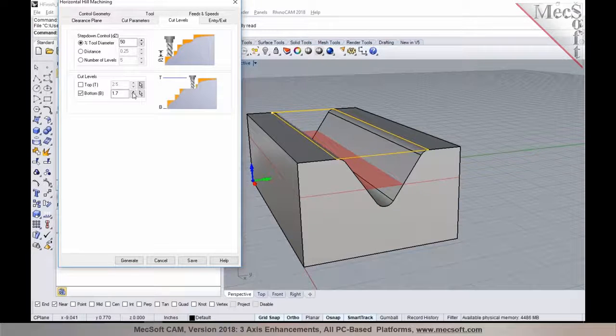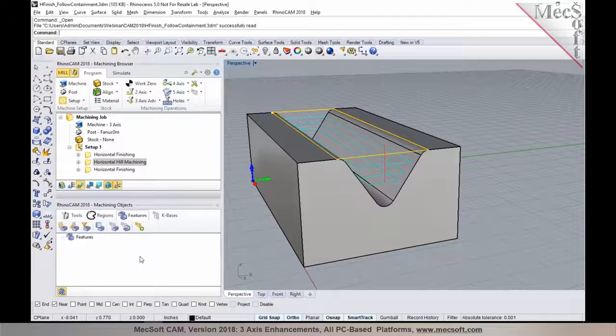and the bottom cut containments for horizontal hill machining, also known as steep Z finishing, and this is available in version 2018. And this particular method, the horizontal hill machining or the steep Z finishing, is available in Pro and Premium configurations of our mill module.